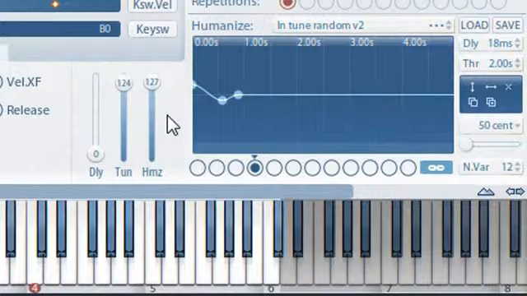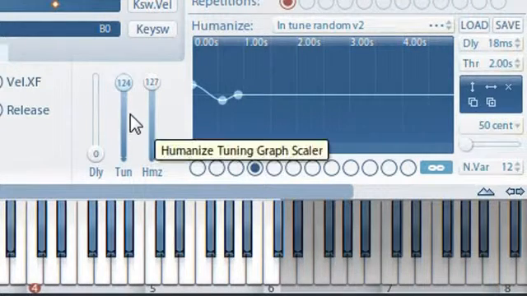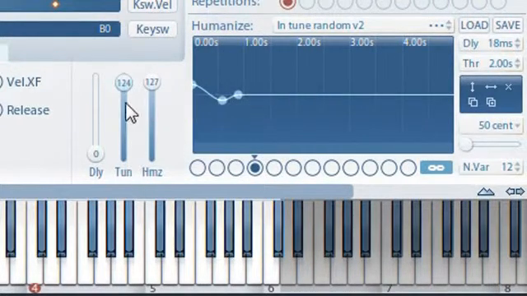The wow and flutter is rather strong in this case, and that's when the global tuning scaler comes in handy. It lets you control the amount of the tuning curve effect on the played note, so that the tuning curve will only have half the effect when this slider is in the middle position.